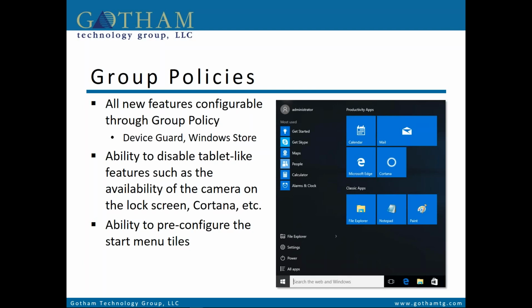Okay, group policies. Obviously, Windows 10 has introduced a lot of new features that we talked about. So group policies have been updated to reflect those changes. So it's important before you roll out Windows 10 that you grab those new templates and not use the older templates.